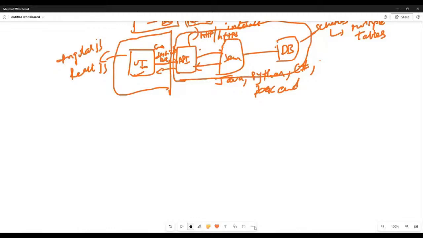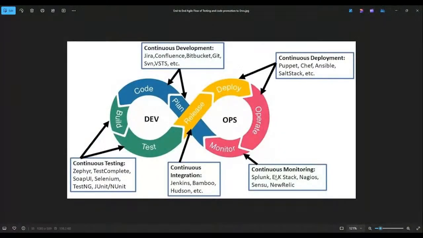Sharing my screen one more time. Let me know if you are able to see my screen and an image with the end-to-end agile plan, the various phases that we are involved in. Yes. Okay. So what is this?